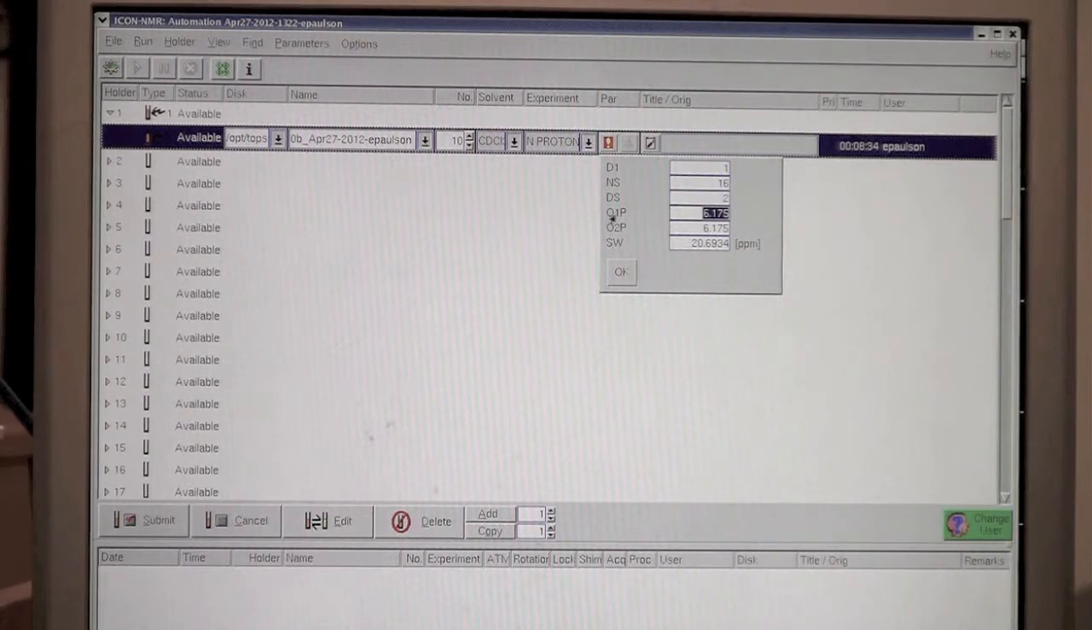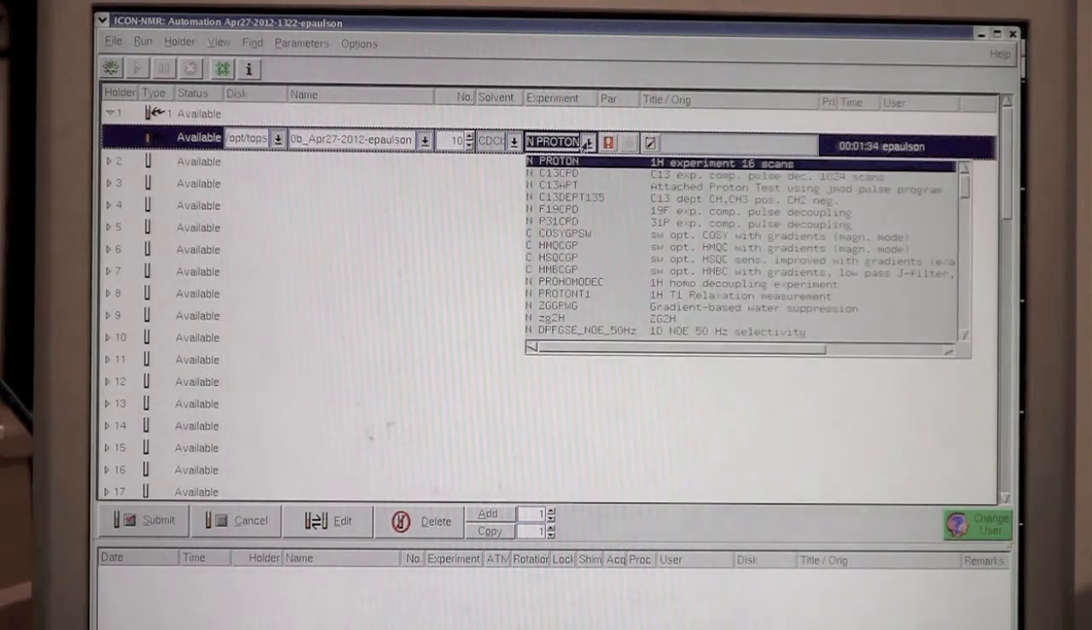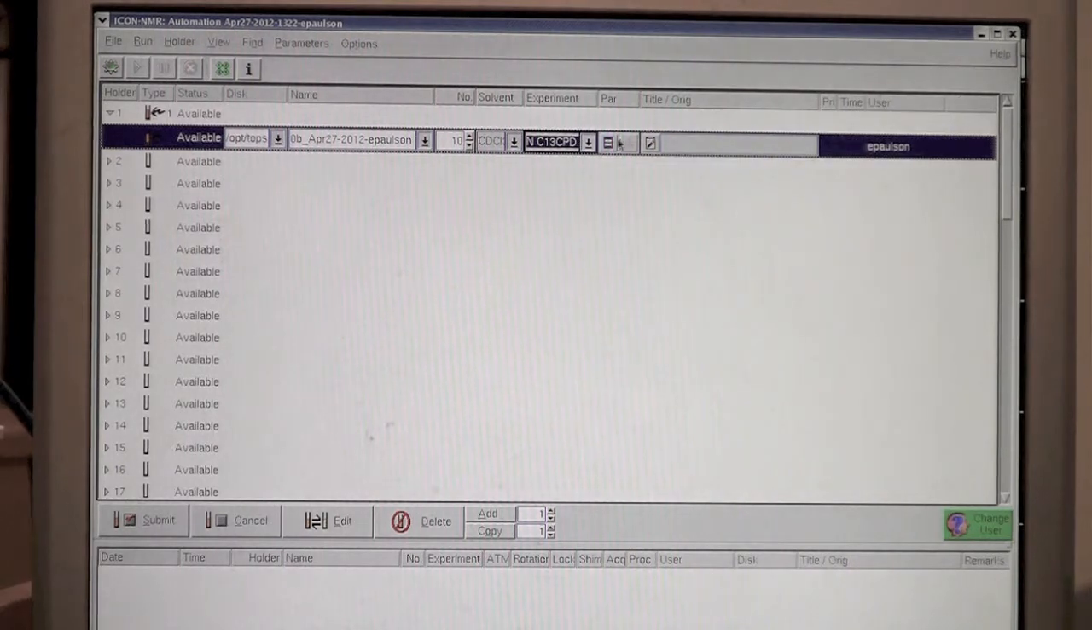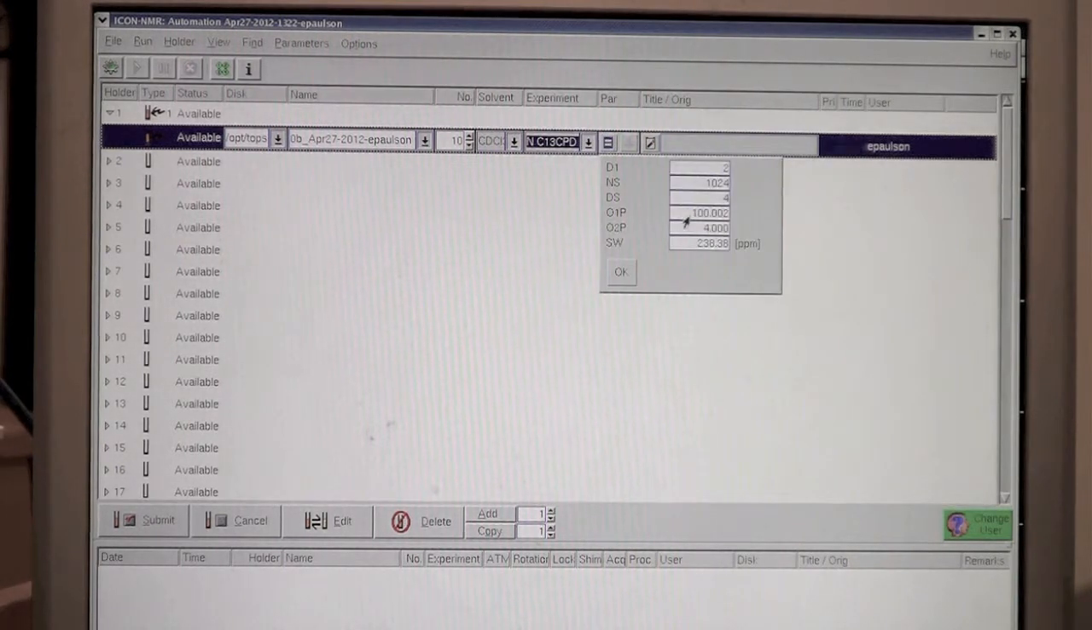O1P is the offset in parts per million. This is the center of the spectrum in parts per million. On some experiments, you may need to change this in order to see signals that are outside the normal range or to irradiate a particular peak. O2P is the offset of the second channel. For a proton, this has no meaning, but for other experiments, for example, carbon, you'll see that O1P is the center of the carbon channel, and O2P is where the proton decoupler is set.